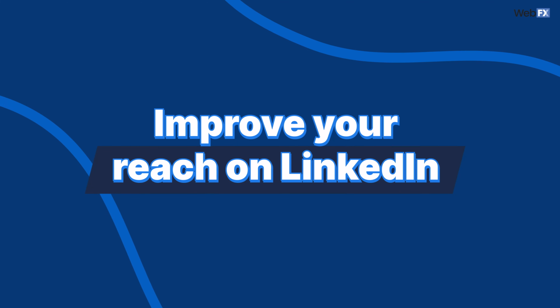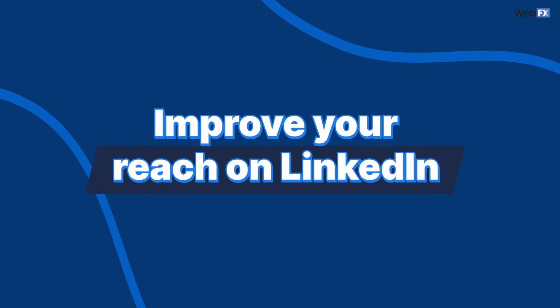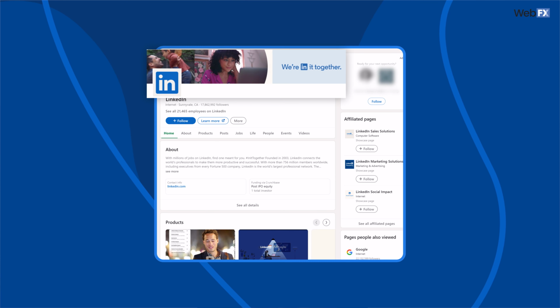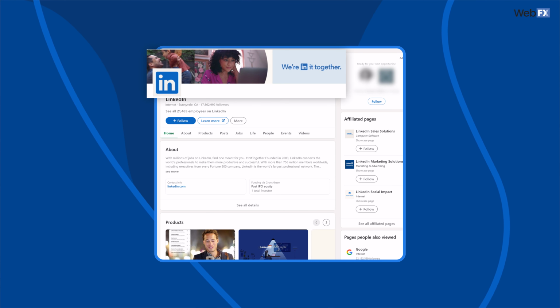Next up, improving your reach on LinkedIn. You can't drive new leads if your profile doesn't attract and excite them. Start by optimizing your business page. Make sure your page's logo and cover image accurately reflect your business. Side note, if you haven't done this on any of your social media accounts, now's the time.